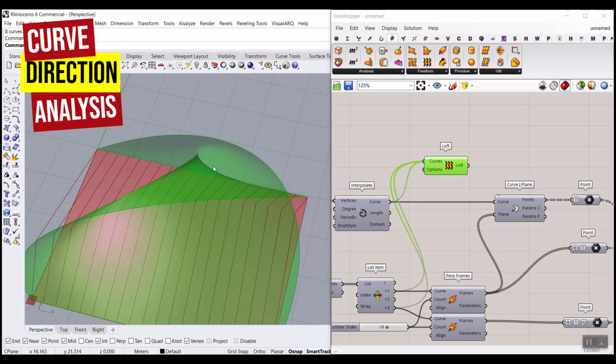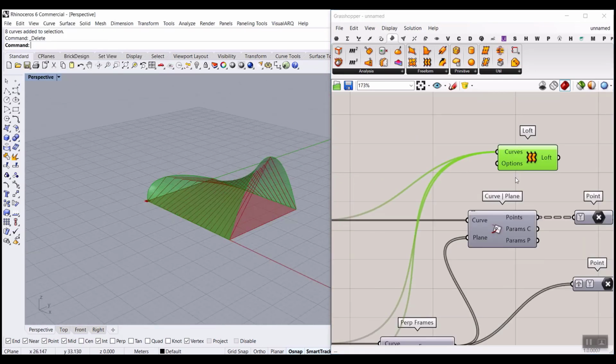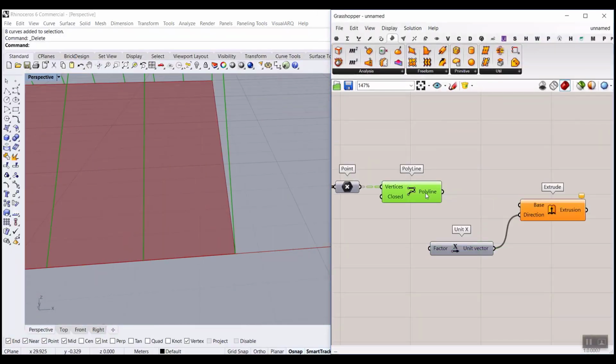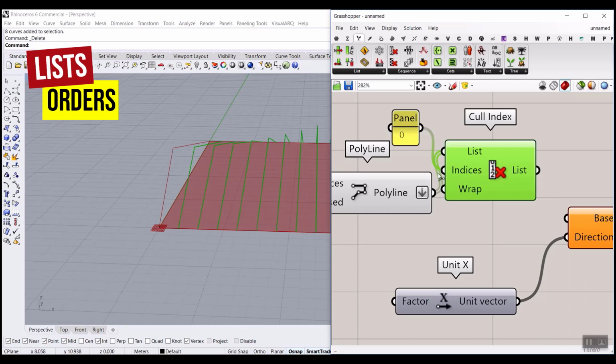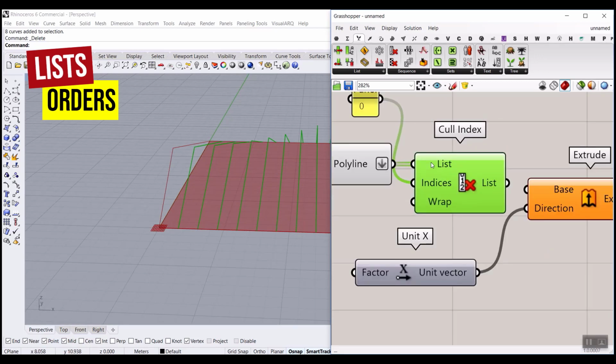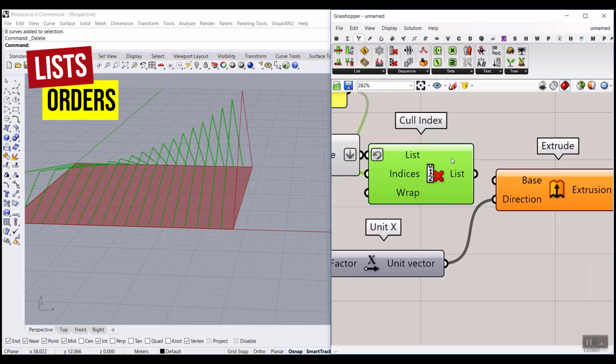Again, because the direction is different, I'm going to go to the loft option and say align the sections. Index. You can see it's deleting the first one. So another trick, again, you can right click and reverse it. So this one is going to be the first, and it's going to get rid of that one.